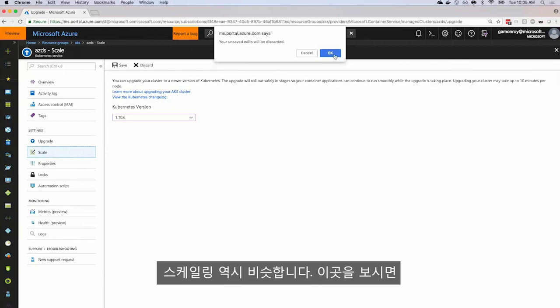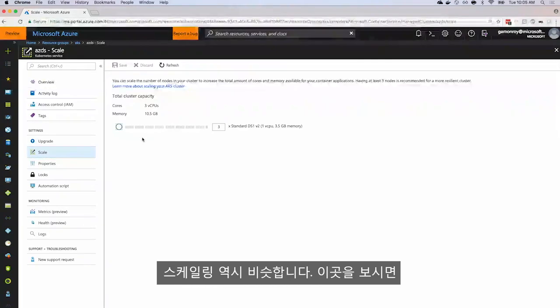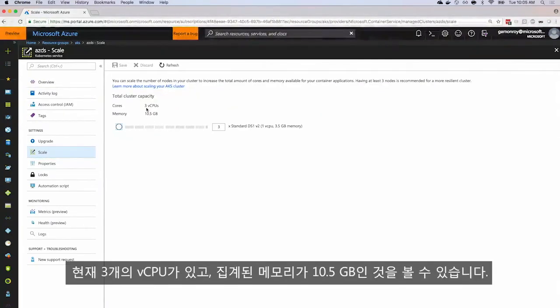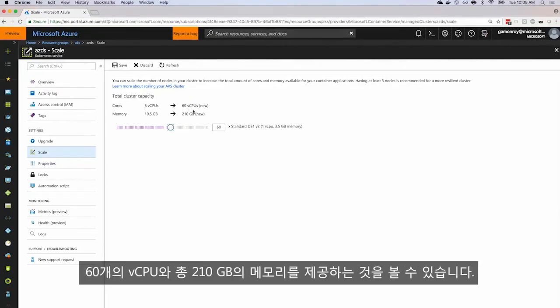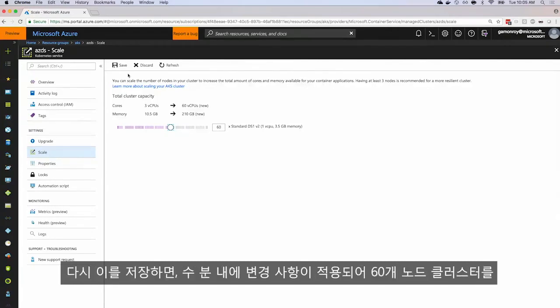Scaling is similar. For scaling here, you can see that we're currently at 3 vCPUs, an aggregate of 10.5 gigs of memory. We could choose to scale this up, and you can see up here, this would be 60 nodes, which would give us 60 vCPUs and 210 gigs of aggregate memory across the cluster. And again, just hit save, and that change will be rolled out, and you'll have a 60 node cluster in a few minutes.